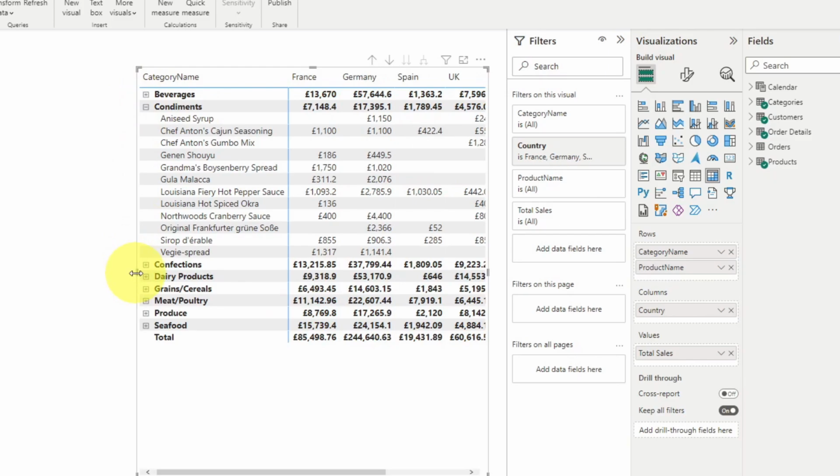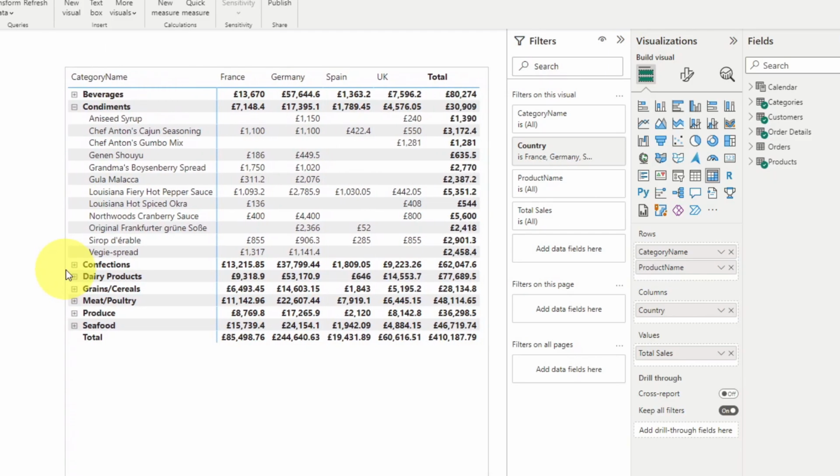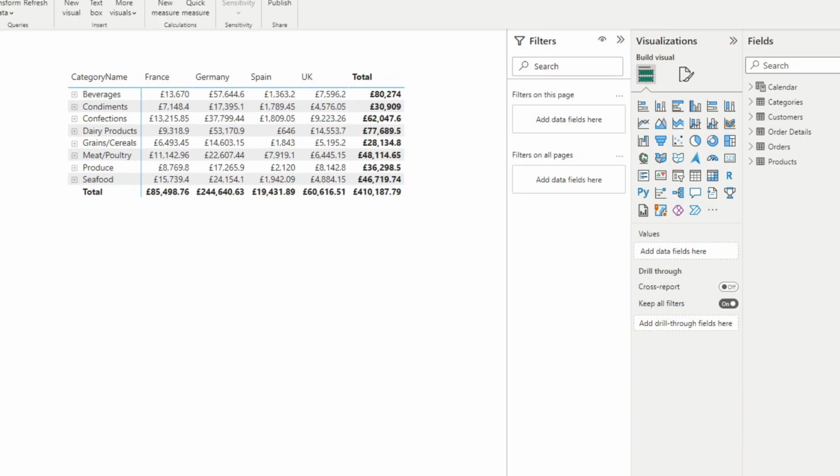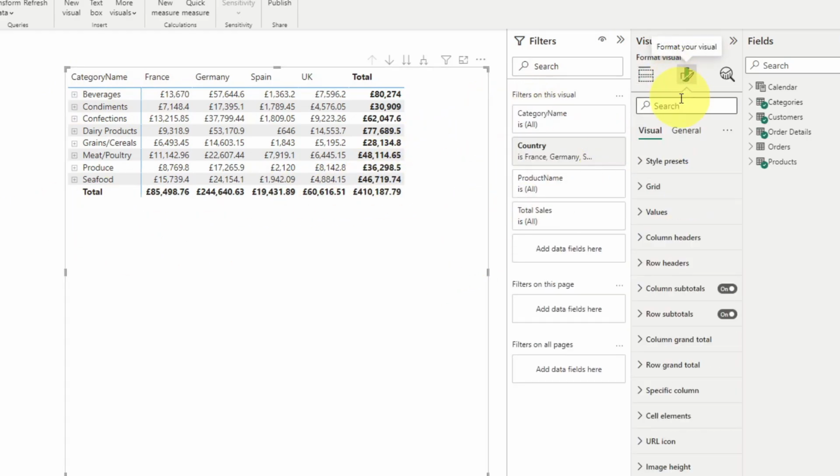So you can see the individual sales for all the countries across all of the different products. You can leave this ability for your users to expand or collapse different categories if they need to. But you also have the option to disable that if you want to make sure that the interactivity is minimized. So you can change those settings here on the formatting pane in the visualizations tab.